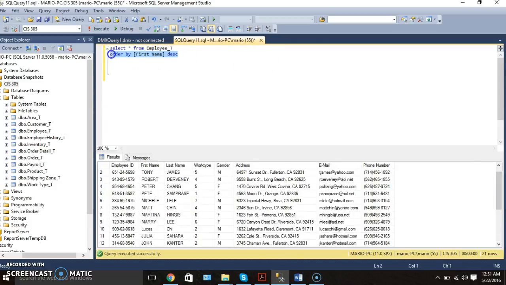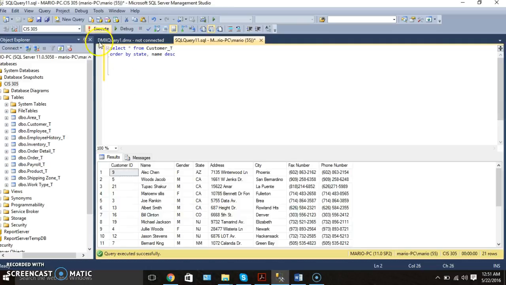Now we can also do multiple columns. For example, if I execute, let me tell you what this does. The first thing it's going to order by is state from A through Z, and the names are going to be in descending order. So for the ones with the same state, the names are going to be in descending order, as you can see in these 4 right here. Very useful thing.